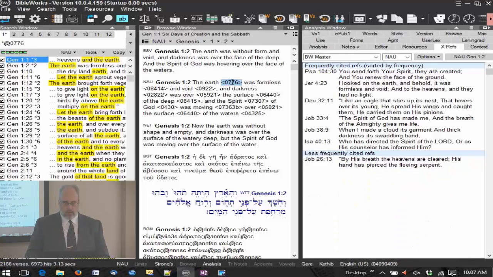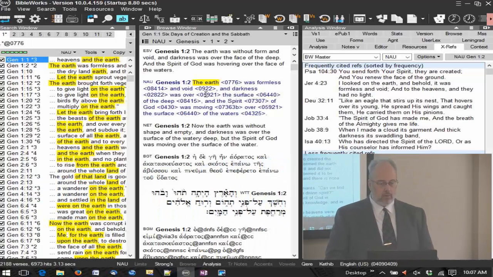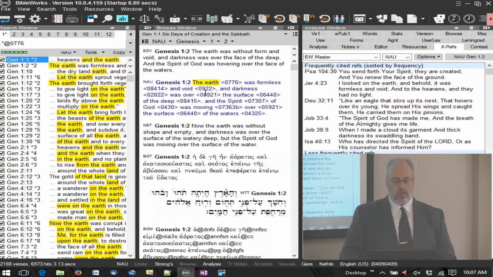Just double clicking on that number, and now it's searching. And notice that it highlights the words that are found, not specifically the number. Okay, so that's one way you can search on the Strong's numbers.